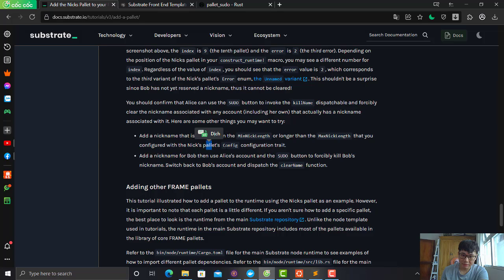With the nicks pallet configuration trait. Set the nickname for Bob, then use Alice's account and the sudo button to forcibly kill Bob's nickname. Switch back Bob's account to dispatch the clear name function.